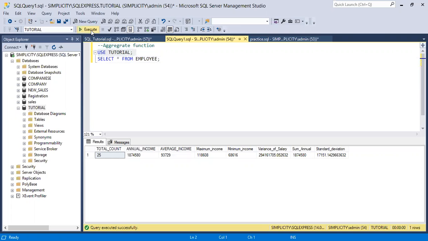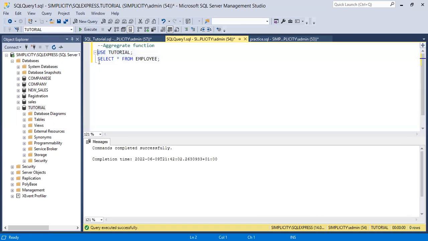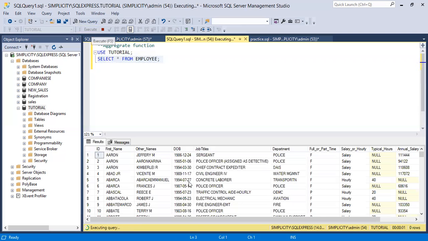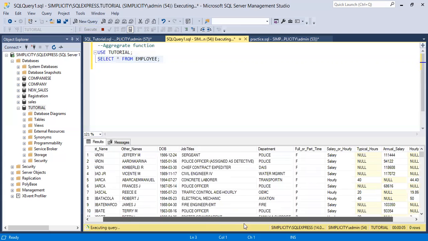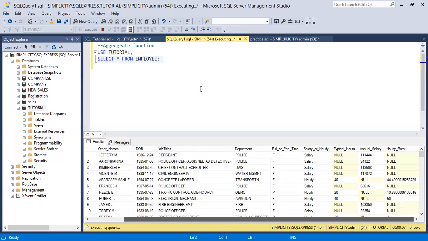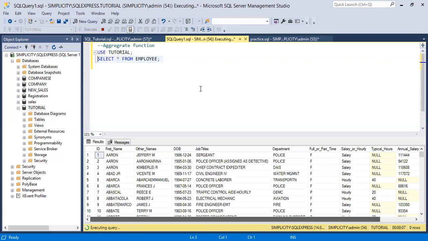Okay. So let's execute this. Good. Now let's select all from employee. And see. Now look at it. We have first name, other names, DOB, job titles, department. Can you see? So good. So let's continue querying our data.